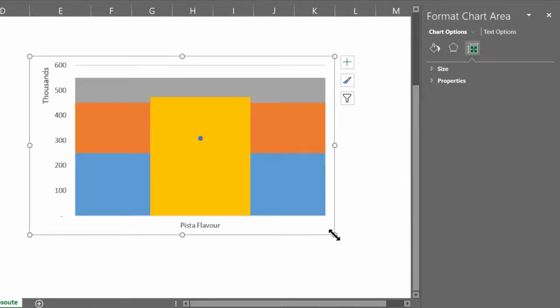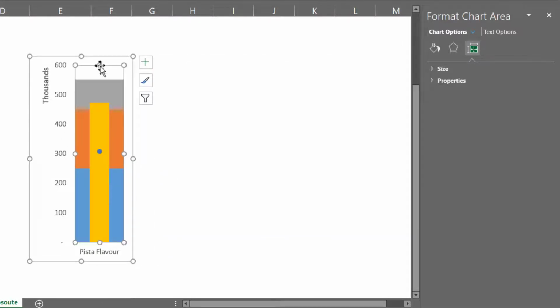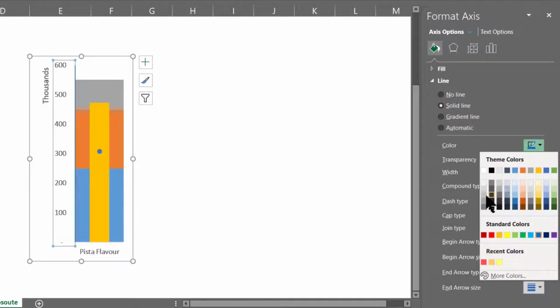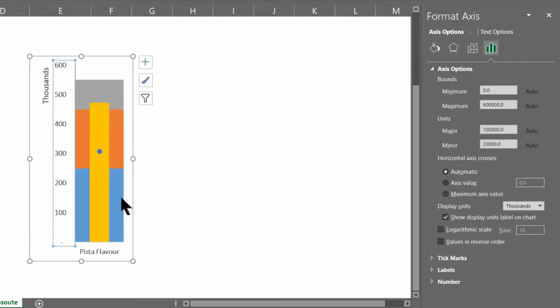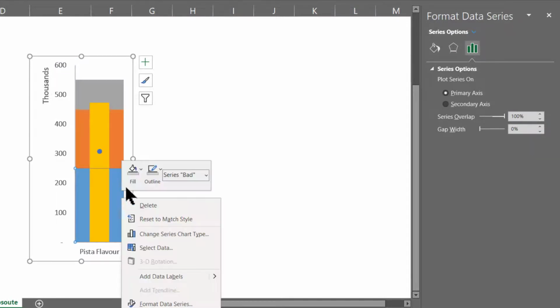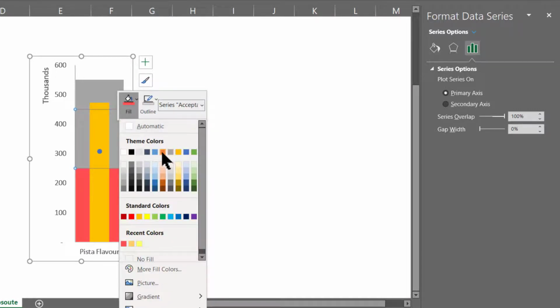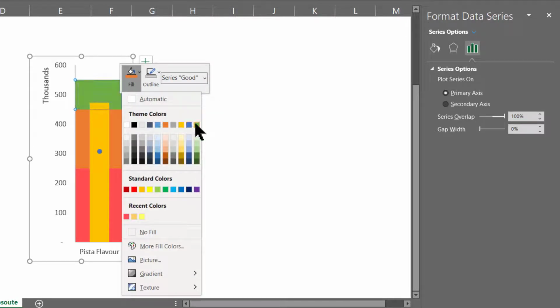Now let us quickly format this a little bit. Let us select these horizontal lines, which we don't want, and delete them. Let us select this vertical axis, go to this paint icon, solid line. This can be a gray color line so that we know where exactly it is getting marked. Now we will have to change the colors. So let us first select this, right click, fill will be red color for this. This can be our orange color. This is fine. Then this will be our green color for the good one.